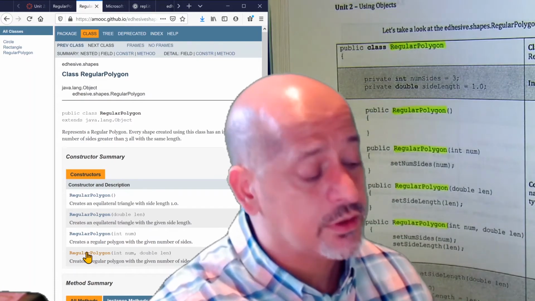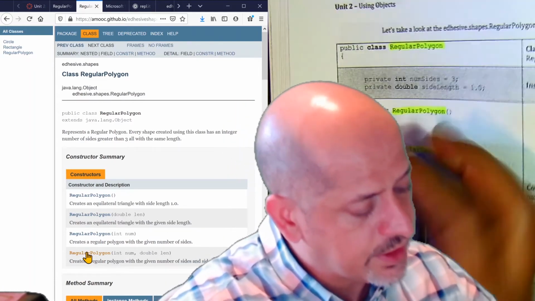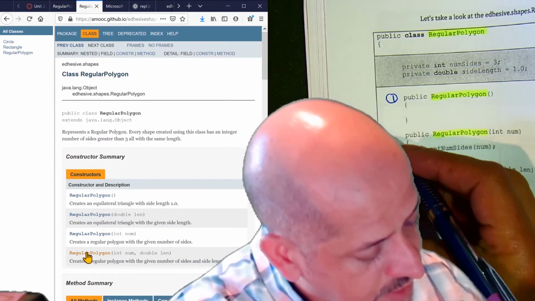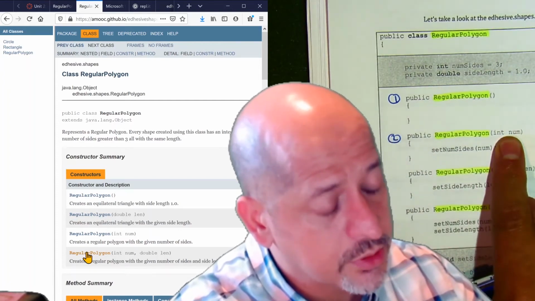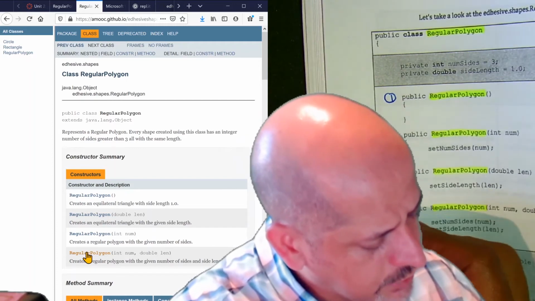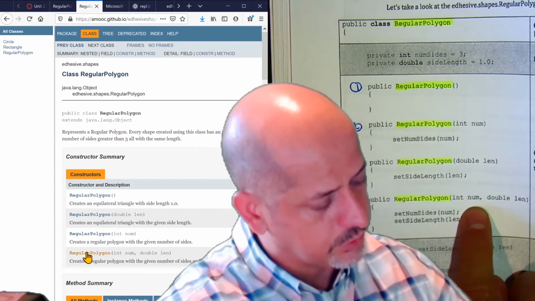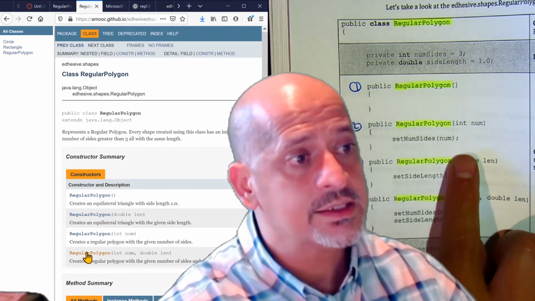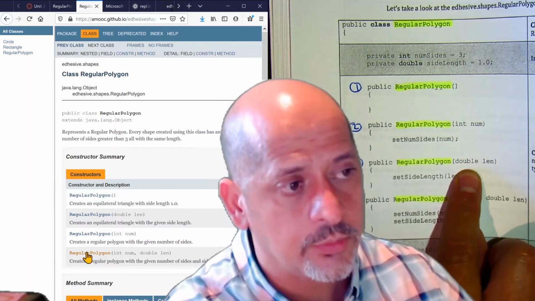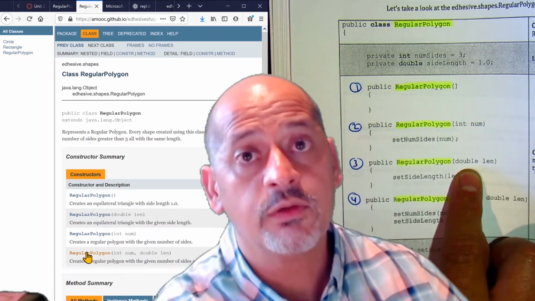But the signature is different because the first one has no parameters. The second one takes in one parameter. The third one takes in one. And the fourth one takes in two. Now notice that in this case, this one will take an integer and this one will take a double. So therefore, Java is going to know which one to call depending on the information that you give it.